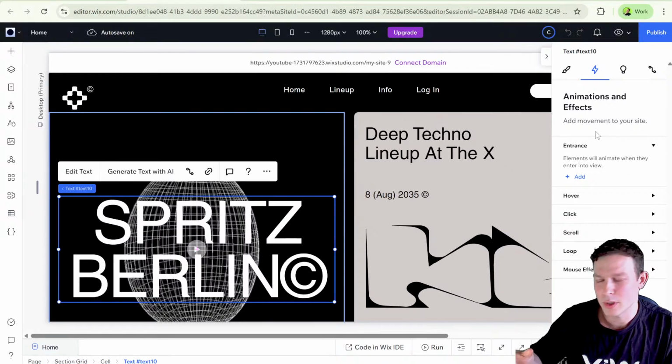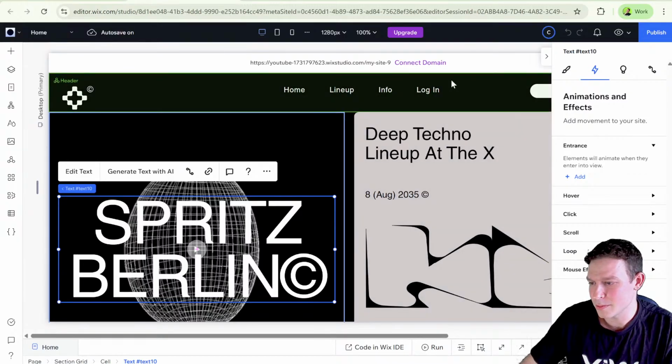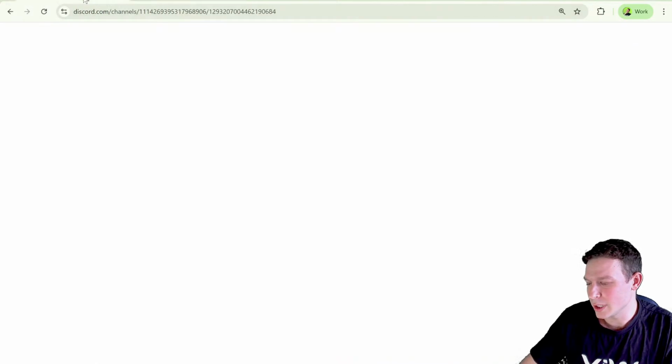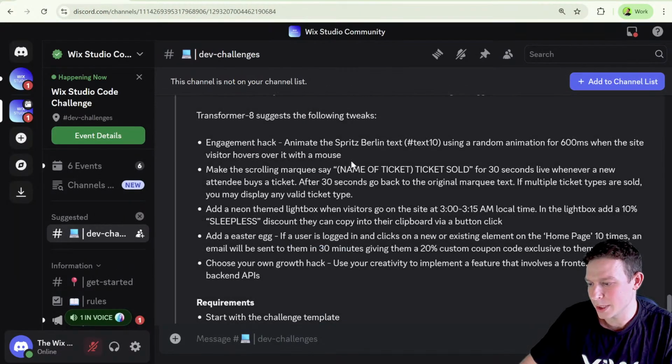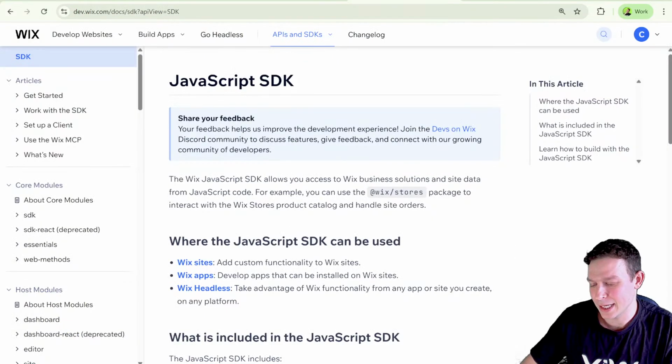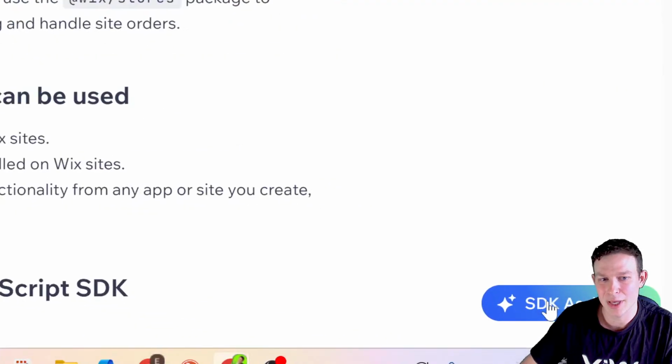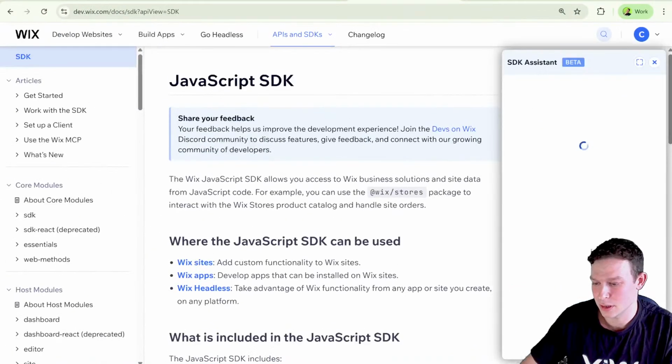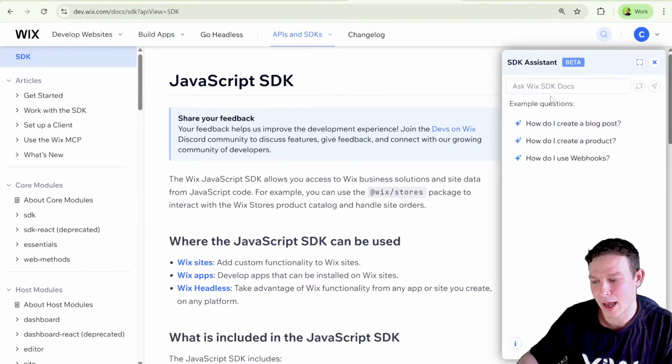One other thing that I just want to show in terms of giving you ideas of how to approach and tackle problems is that we can take the requirement. I'm just going to copy the requirement, head to the SDK docs, and then over here on the bottom right, we have this SDK assistant.